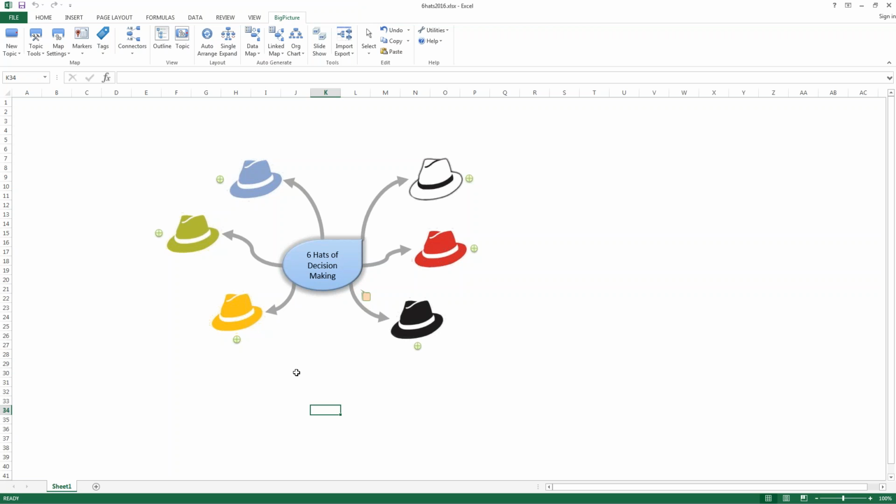So when you look at this, you see a central topic and then other topics branched out from it. And those other topics are a white hat, a red hat, a black hat, a yellow hat, a green hat, and a blue hat. I don't need to write out white hat or red hat. That's where that humans-are-visual concept comes into play. So what is this map about? I'm showing you this map not only because it's a cool concept, but also to show you the features of BigPicture and how it can be used.